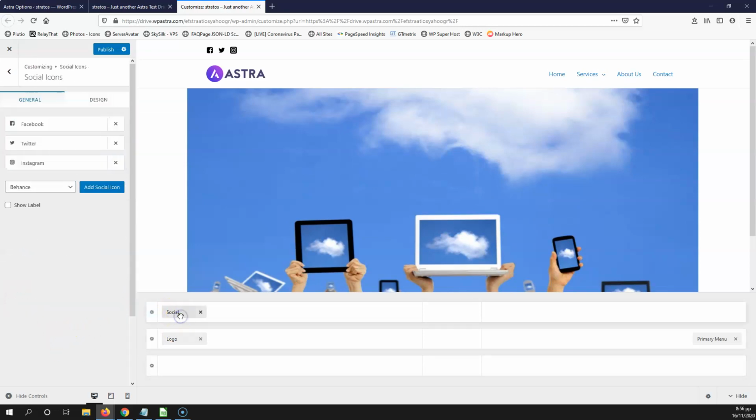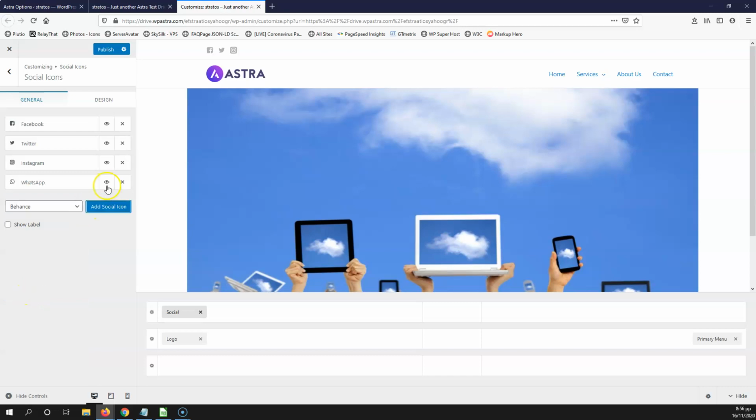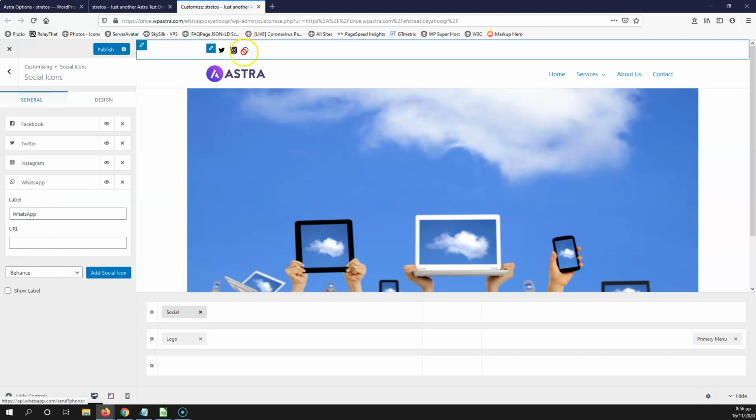And let's see in the social, as you can see, I can go inside the social in the general. I can select a social that I want. Let's say WhatsApp, and I can click add social. Once the icon is there, I can then go inside the WhatsApp. I can click it. The label says WhatsApp, and then I can add the URL. So whenever someone clicks this icon, he will go to the URL that I have selected here.